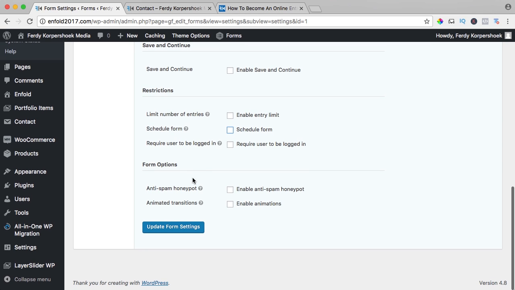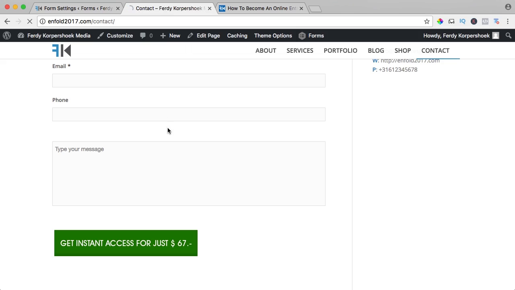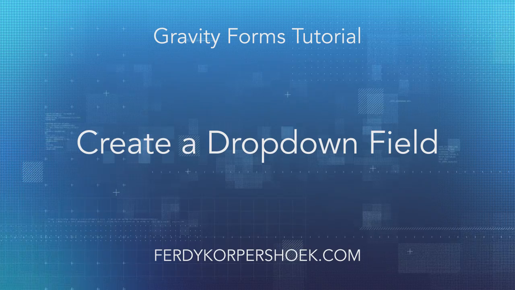You can require users to be logged in. I don't want that. And anti-spam honeypot. That's really nice. It's an alternative for reCAPTCHA. If you enable it, it will create an extra field which is not visible for users. So users won't fill it in, but if you're a bot, you will fill it in. And if you fill that in, Gravity Form will know this is spam. So in that way, people don't have to fill in reCAPTCHA. So I use it. I can enable animations, but it's only necessary if you have conditional logic fields. We'll talk about that later. I update the form settings, refresh, and this is our form.